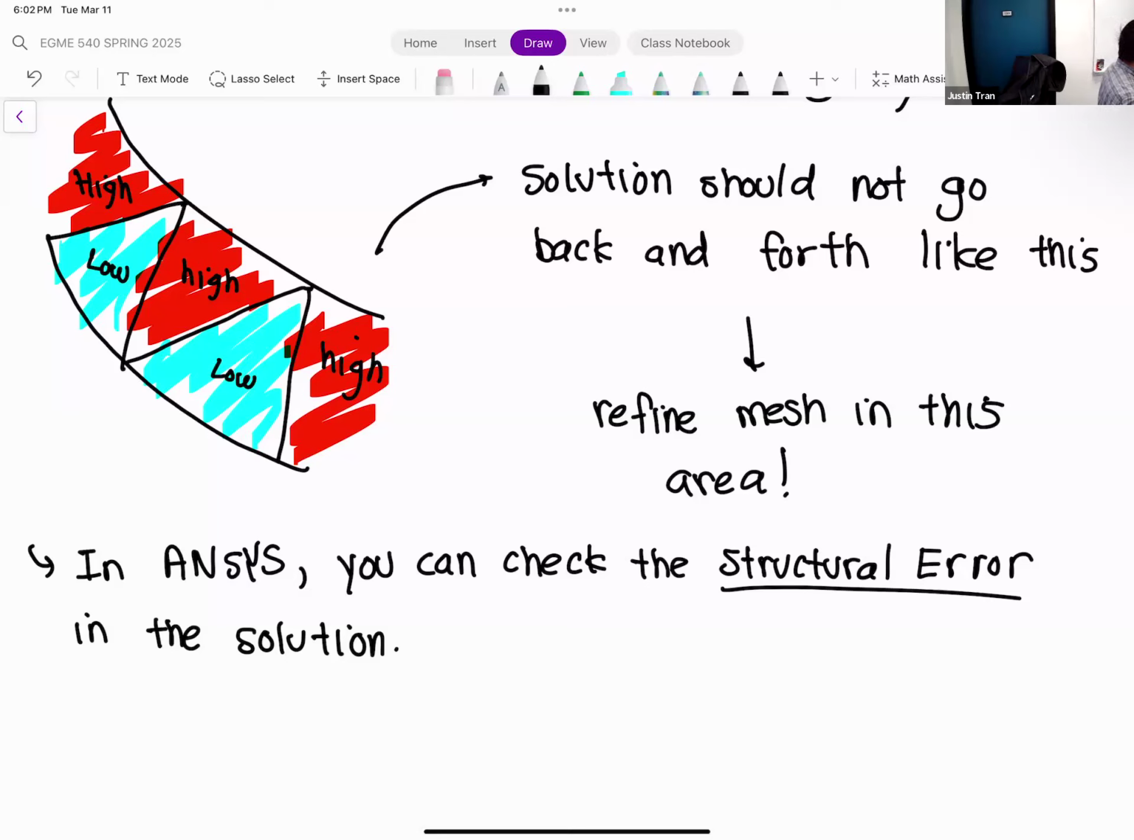Okay, so the structural error shows you the strain energy field, but it does so in a very particular way. It shows you the strain energy field between the raw solution results minus the local average. Okay.